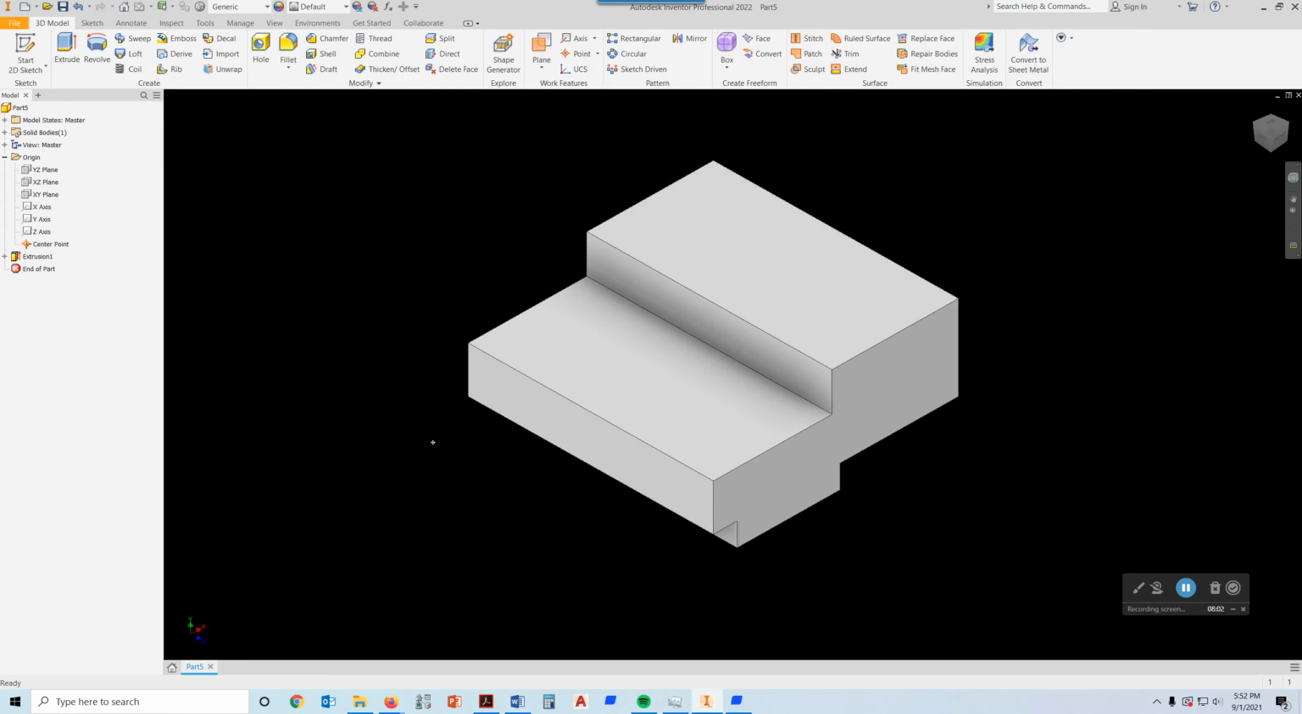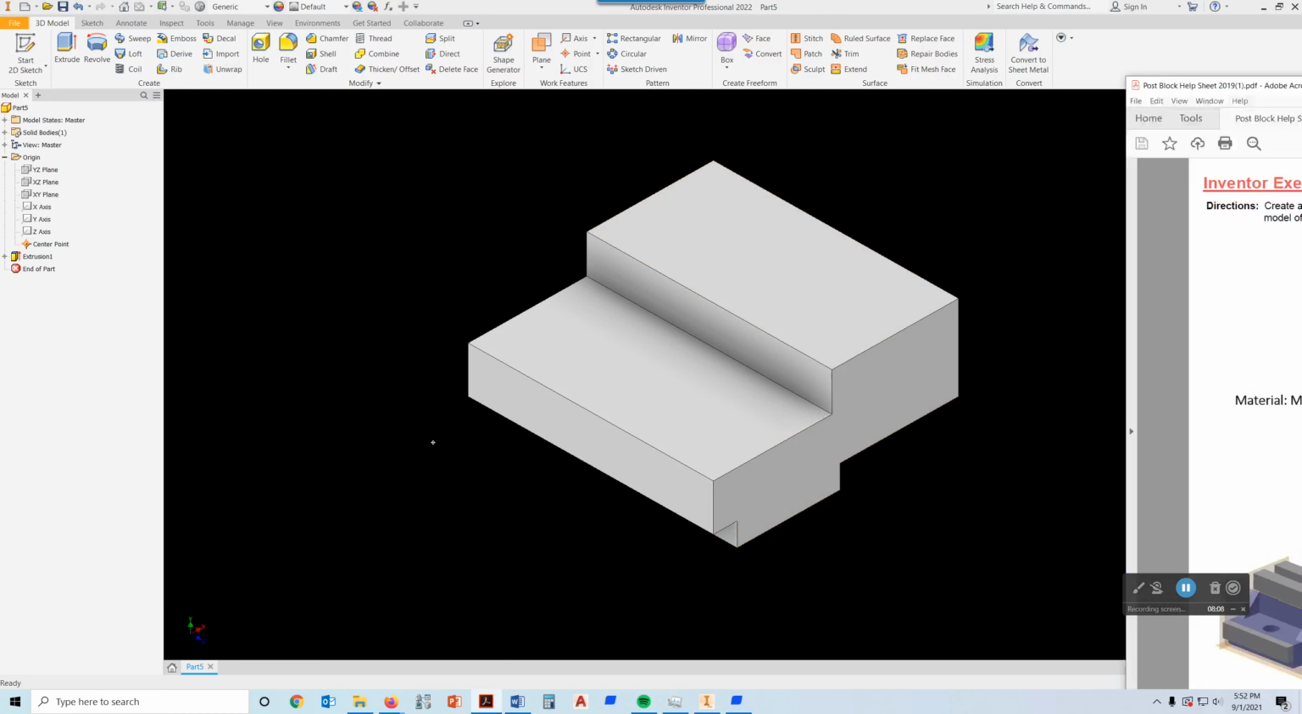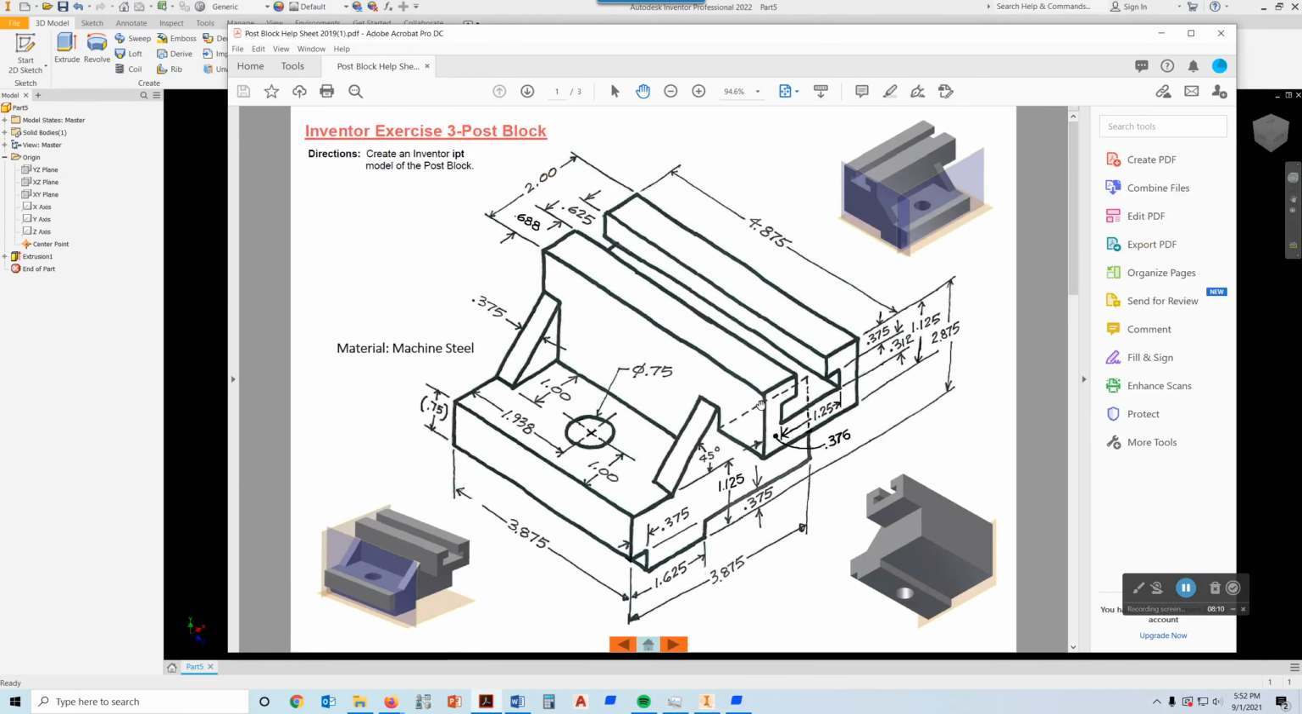So there is another piece that sits right up here. So let me drag this over again. You see this piece that's sitting right up here? And the dimensions for it are located here. And I can see that its height is 1.125 and its width is 2.